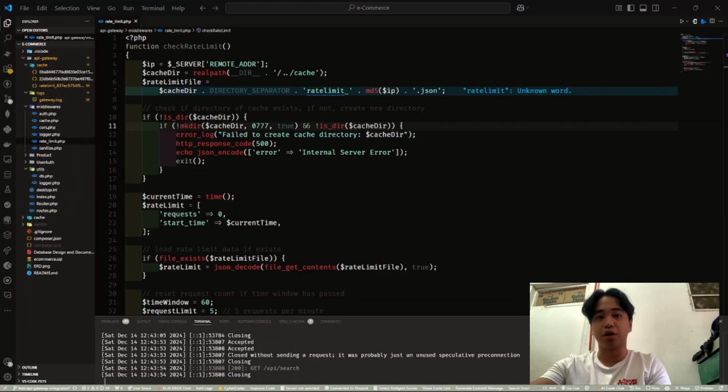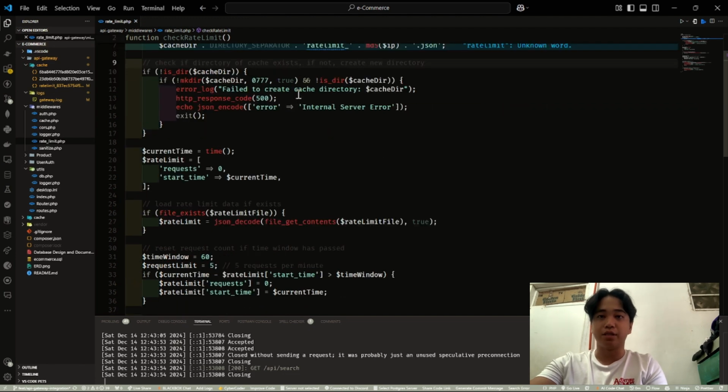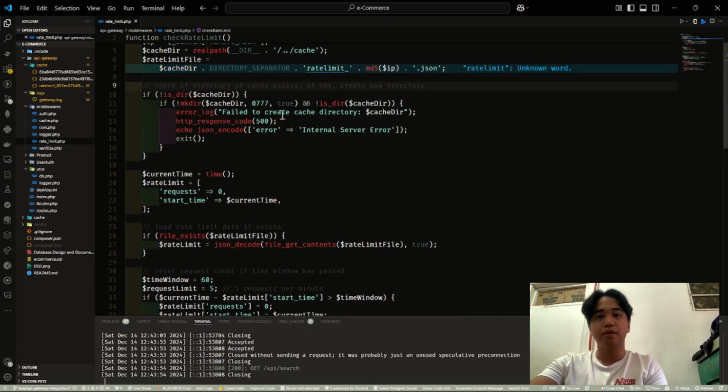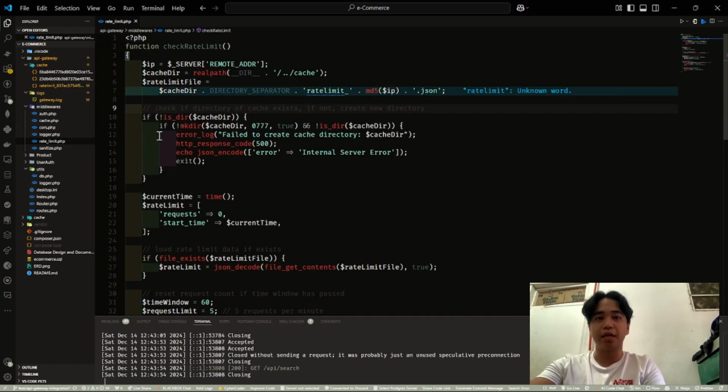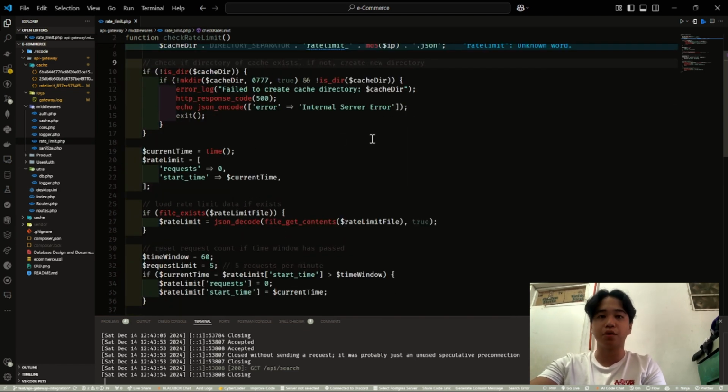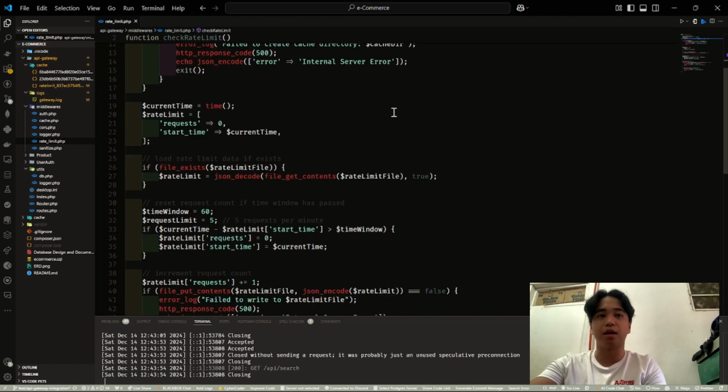Now heading on to our code. The code I implemented begins by identifying the user's IP address and storing its activity in a cache directory. If the directory doesn't exist, the code creates it. This ensures a reliable storage mechanism for rate limiting data.